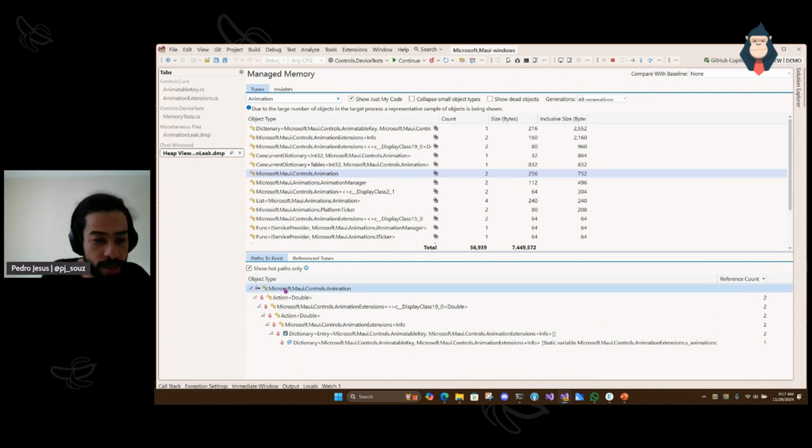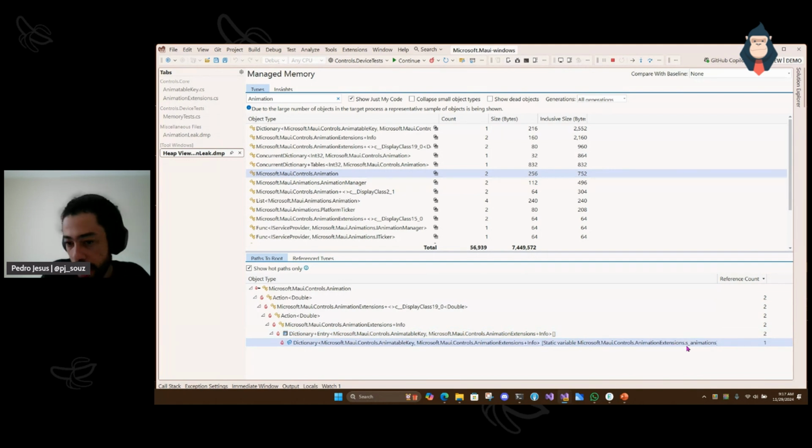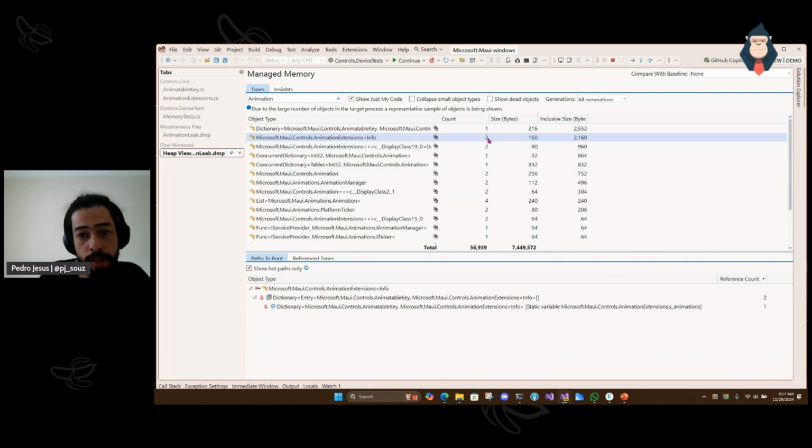And in this case, the animation is being held by this s_animations collection. This is a dictionary where I have an animatable key and an info object. And this is held by this collection that is a static collection. And if you take a look here, I have my animation extensions info, and there are 2 references there. It happens because I ran the test twice. Because of that, we have two references there.